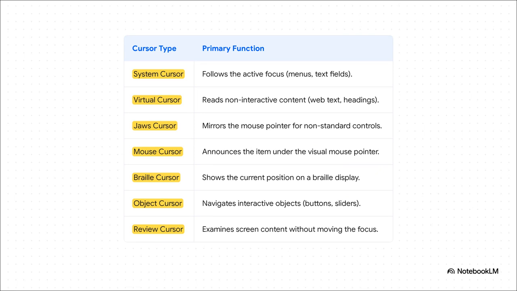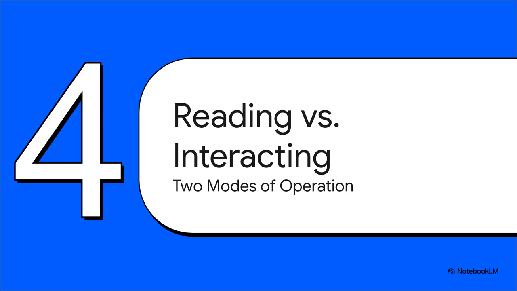And check this out. This is the toolkit we're talking about. It's amazing. You've got all these different cursors. For example, you might use the virtual cursor to just read through an article, kind of like how you'd skim a page with your eyes. But the second you need to type in a search box, bam, you're using the system cursor, which is locked onto that text field. Or maybe you hit some weird custom-made slider on a website. No problem, you might switch to the object cursor to deal with just that one thing. It's this incredible dance between all these different specialized tools.